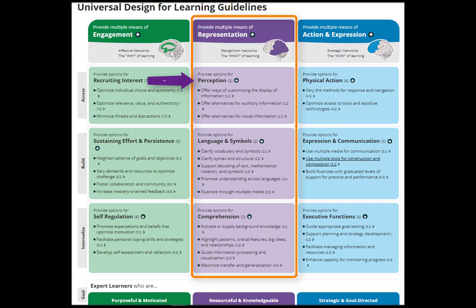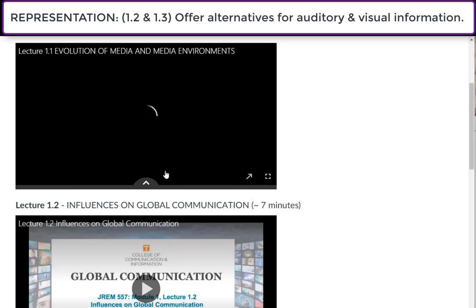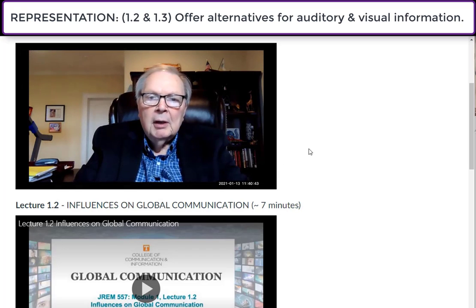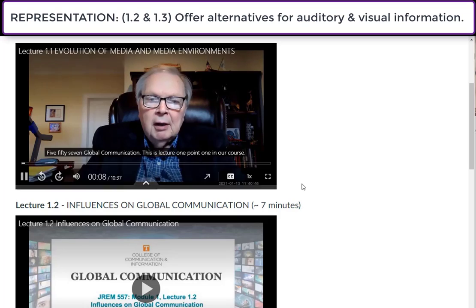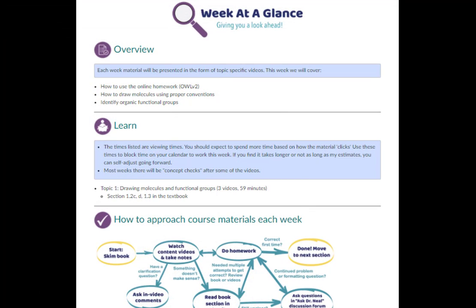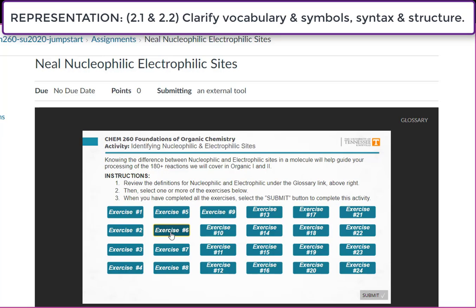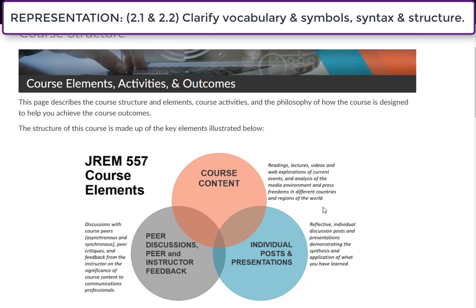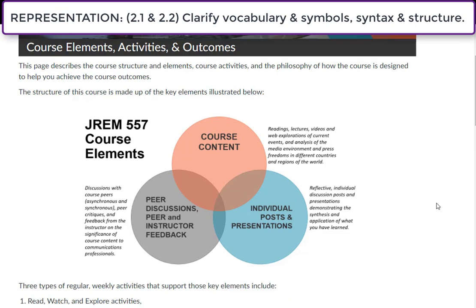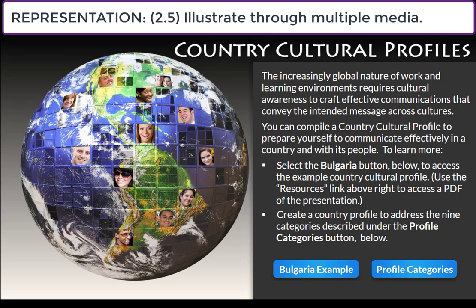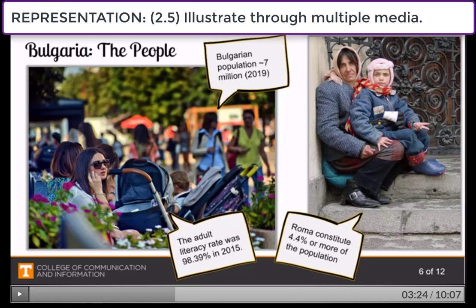To provide multiple means of representation in the area of perception, alternatives for auditory and visual information are addressed through closed captioning for all videos in both courses and alternative text for the images in the courses. Icons are also used throughout the courses to enable students to locate key types of information. For language and symbols, Stephen Neal's course does a good job of both clarifying vocabulary, symbols, syntax, and structure, and Sam's course explicitly describes the course structure for students. Both courses do a great job of illustrating concepts through the use of multiple media, checkpoint 2.5, with an abundance of images, video, and text.